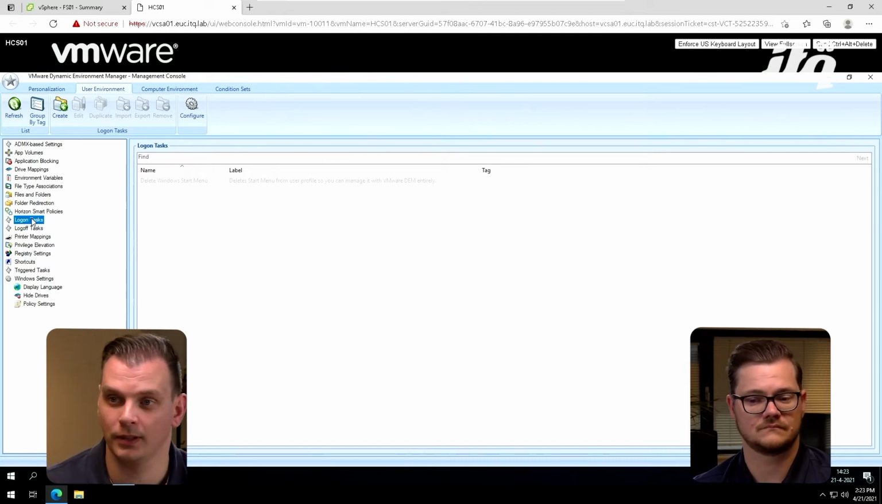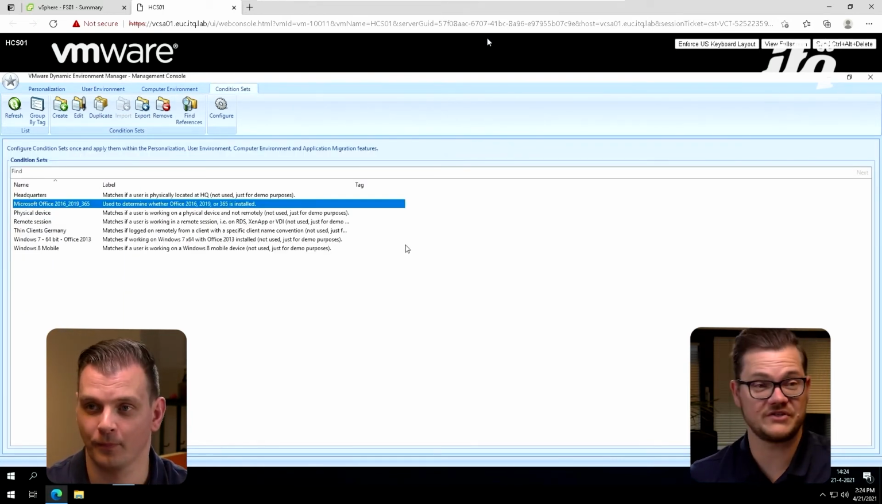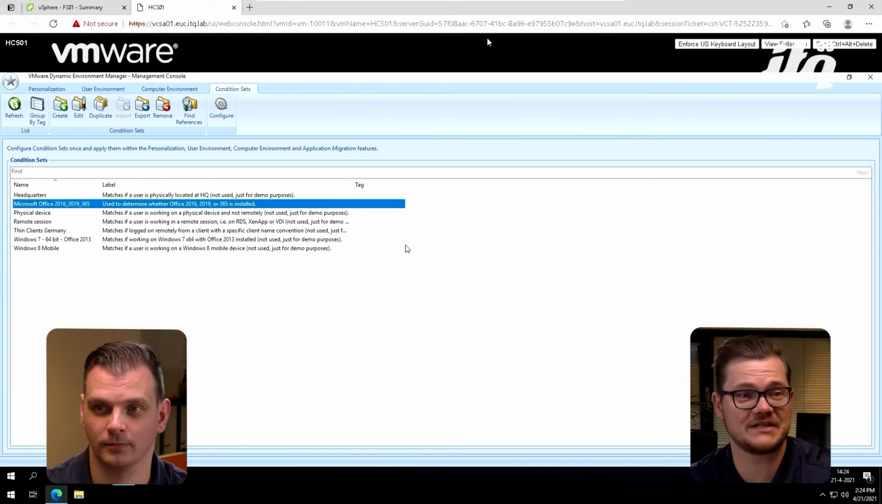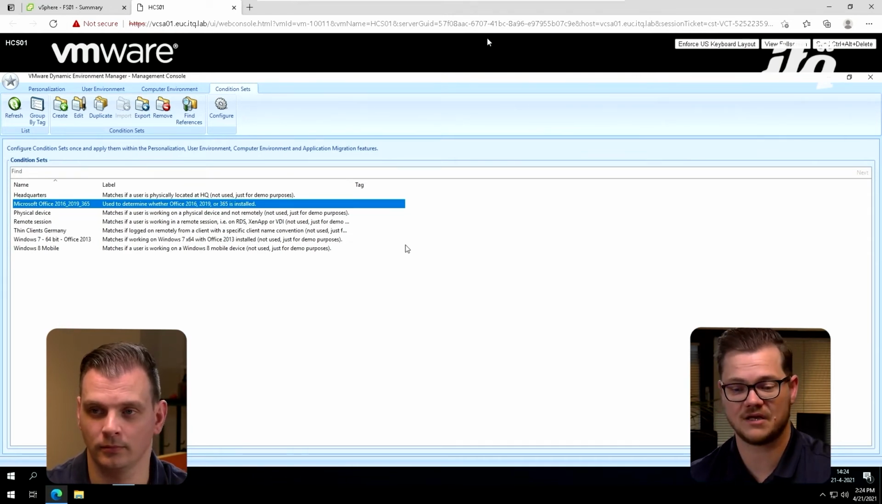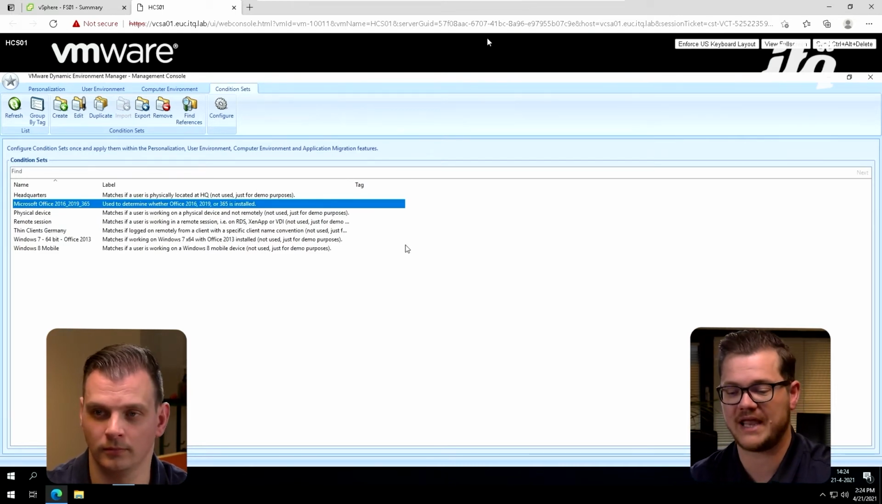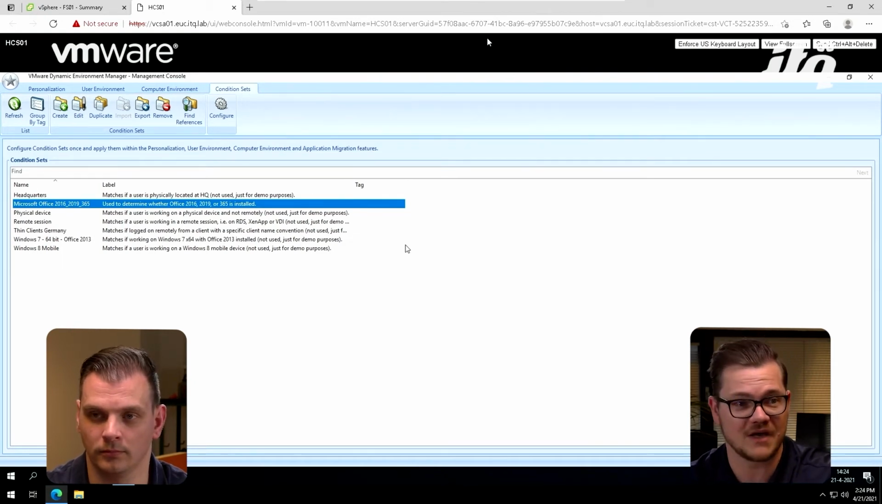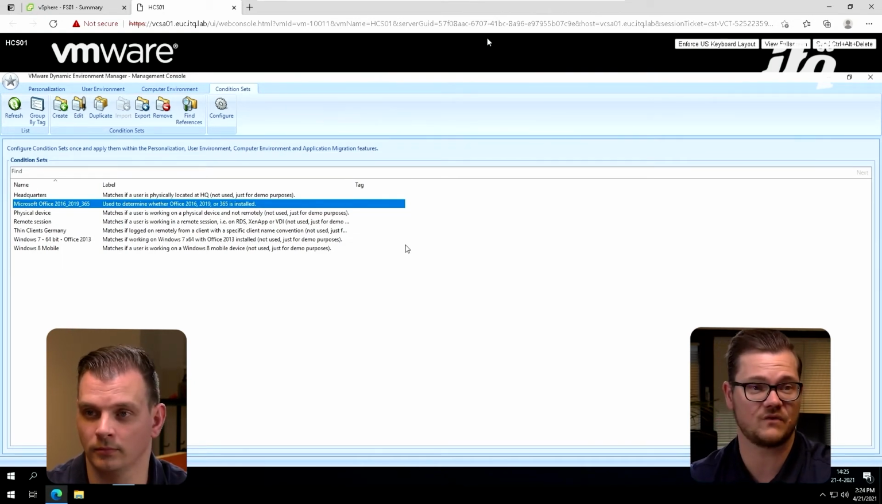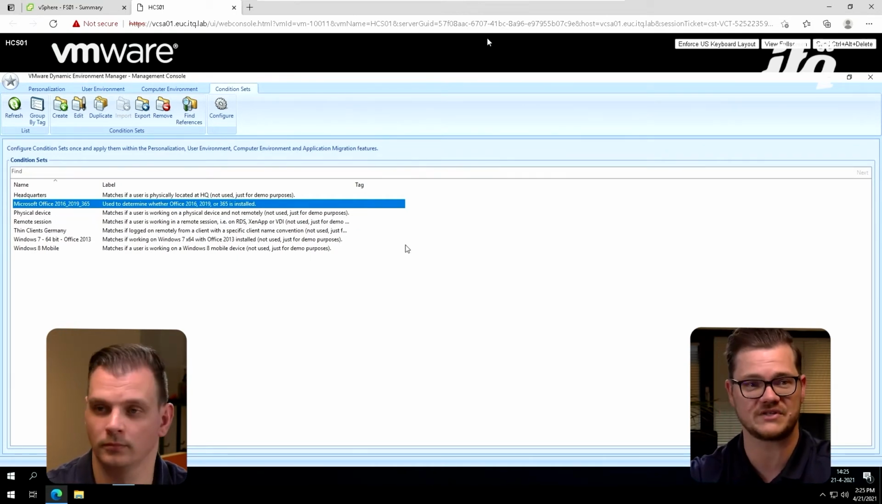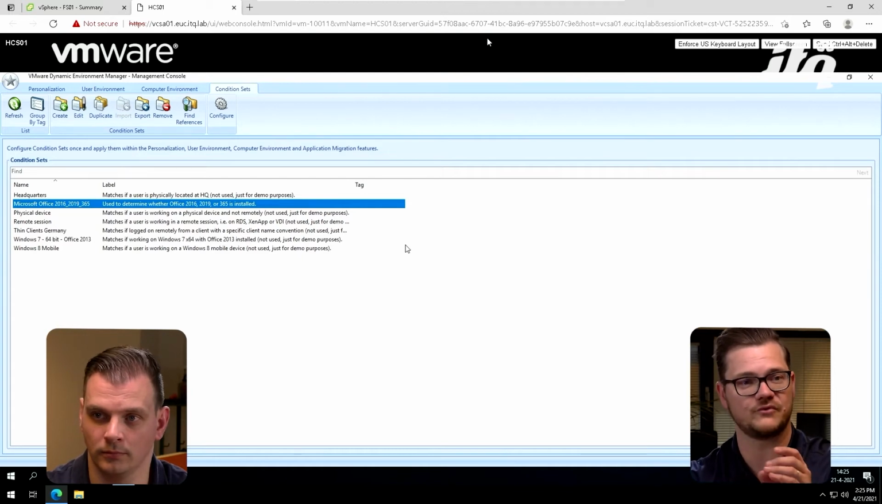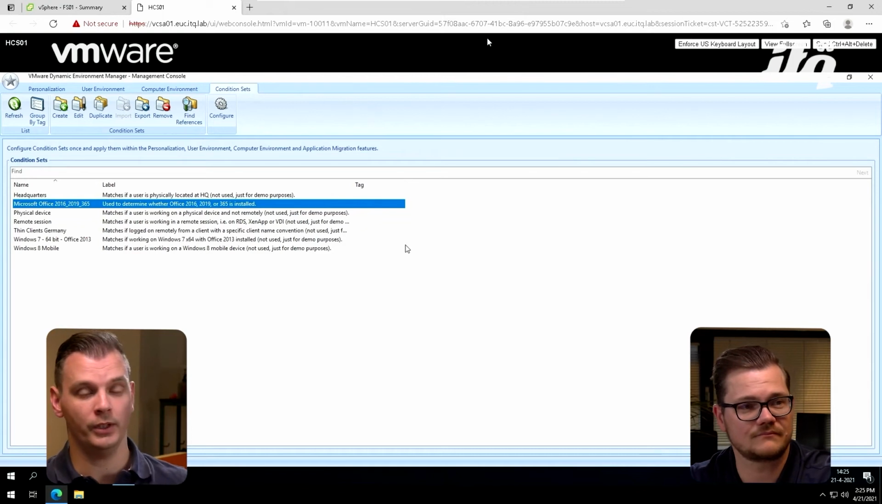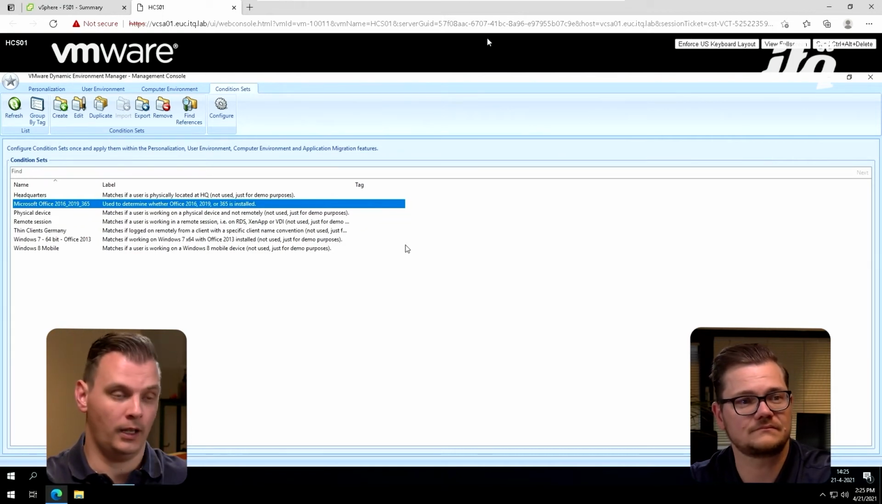Can you explain something about these condition sets? Yeah, so condition sets are really cool. Basically what it does is that it allows us to make changes based on certain conditions. That can be a location: am I in the main office? Am I on a certain network segment? Or it can be brought back to applications: is a certain version of an application installed, or is a certain file present? And we can build rules upon rules in order to reuse them. Yeah. And we can reuse those sets onto every type of setting.